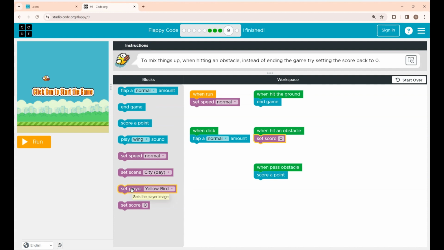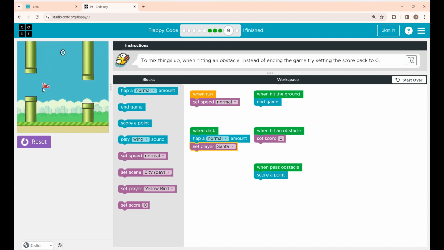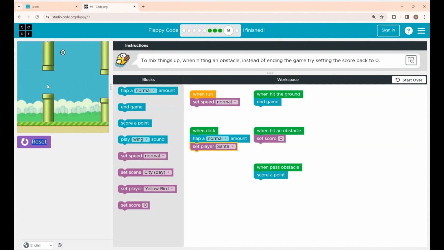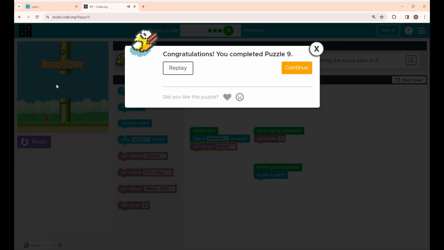So they have given another new block, set the player. I'm placing this block over here under the when click block and changing this player to Santa. Now instead of Flappy, a Santa will appear. See, when passing through the obstacle, your score will be 1, and if you hit the obstacle, it will change to 0. Yeah, that's it, guys.